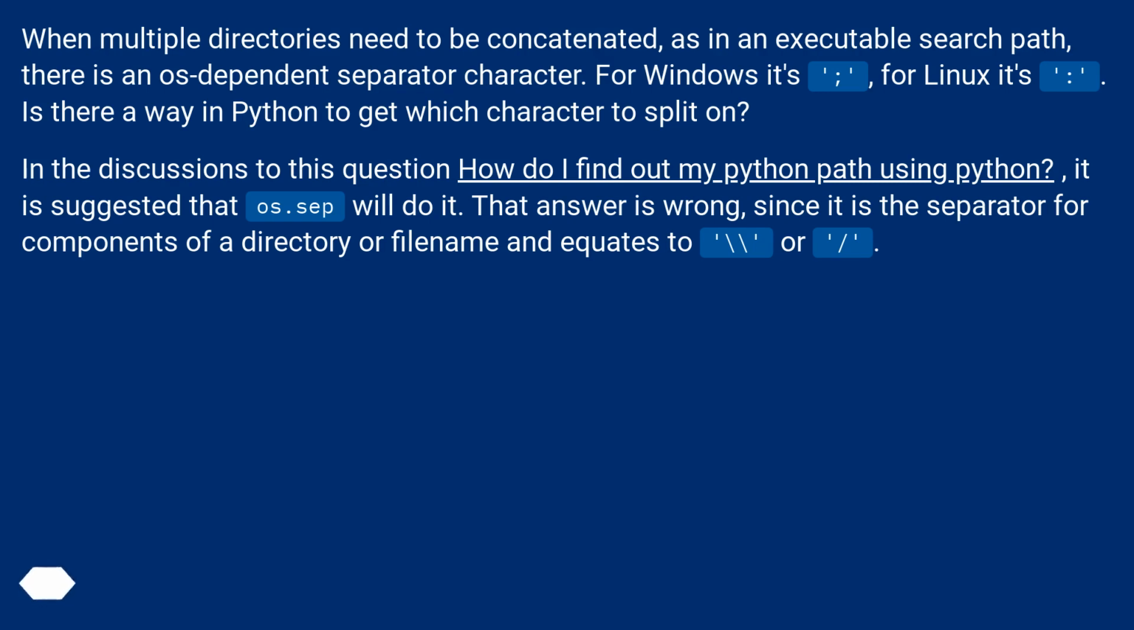In the discussions to this question, how do I find out my Python path using Python? It is suggested that os.sep will do it. That answer is wrong, since it is the separator for components of a directory or file name and equates to / or \.